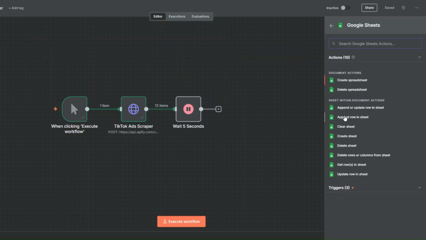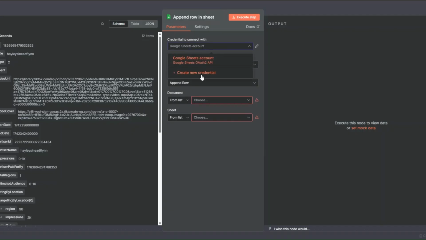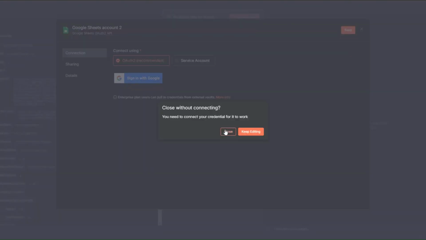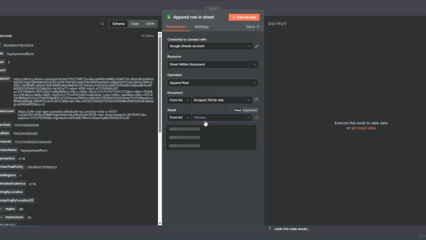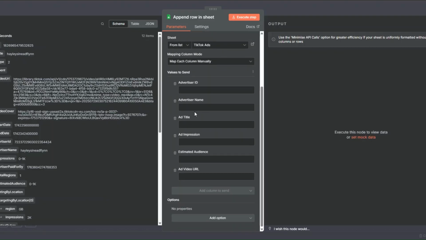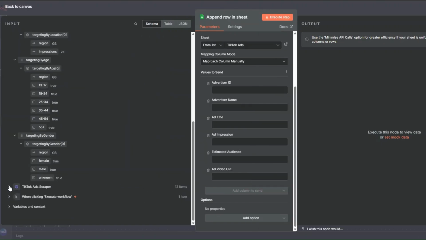I'll search for Google Sheets, then click on append row in sheet. Now here you'll need to create a credential by clicking on create a new credential and sign in with your Google account that you'd like to connect to n8n. Then after creating your connection, your credential will be created. Since I had already created my credential, I'm going to close it. And here I'm going to choose our spreadsheet, which will be this spreadsheet right here, scrape TikTok ads. Then for the sheet will be the TikTok ads over here. And then we're going to map our columns with the data that we scraped from Apify right here.